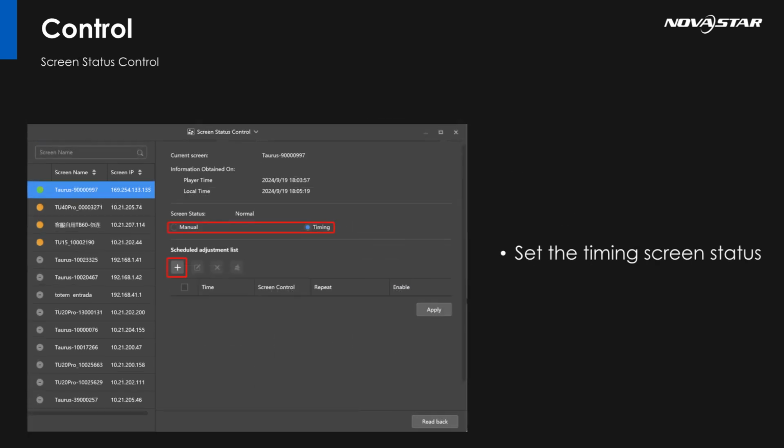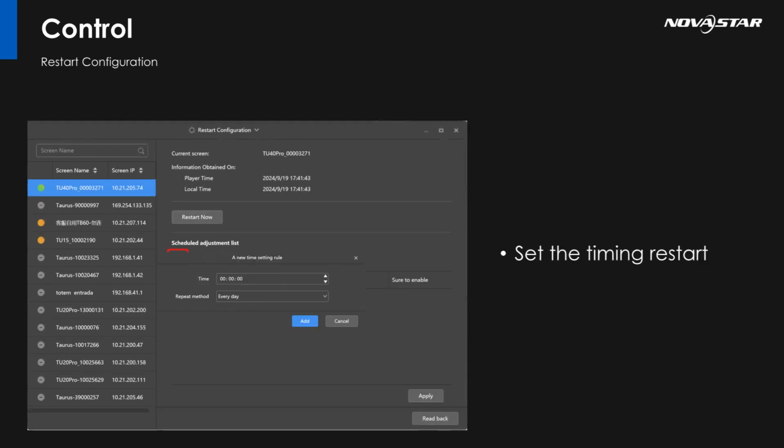Okay, here is the screen status control function. With this function, we can make the screen black out. With the timing, the screen can be black at night and maybe display in the morning. This function is to help you start the device. And we can set a schedule here also.